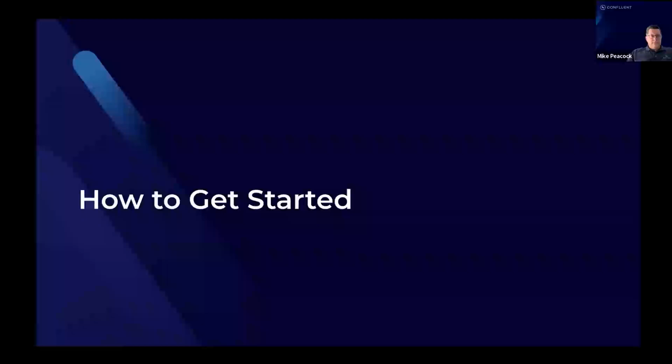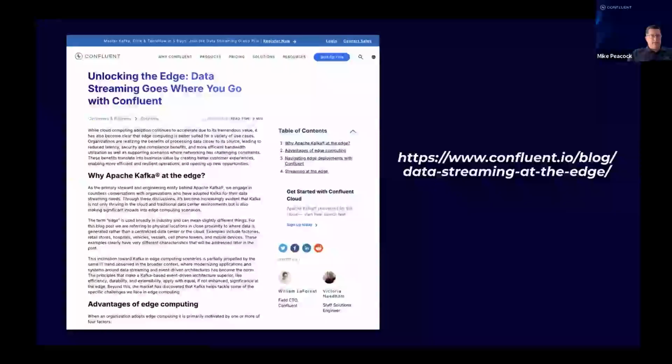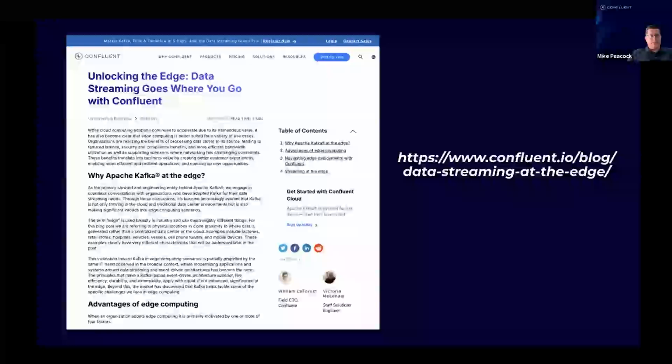So a quick, if you're curious how to get started, just want to point out some things, right? We have a really, really good blog written by our awesome field CTO, Will LaFaris, and our incredible engineer, Victoria Needham, who dives really deep into edge and edge compute. So recommend looking at this blog. It has a bunch of different other references at the bottom of it where you can get more information from. Kai Werner and folks like that have done deeper writings on say edge computing, but it's a great start.